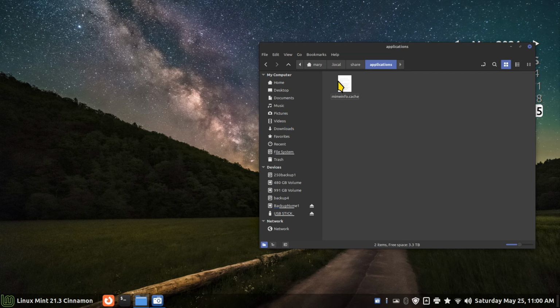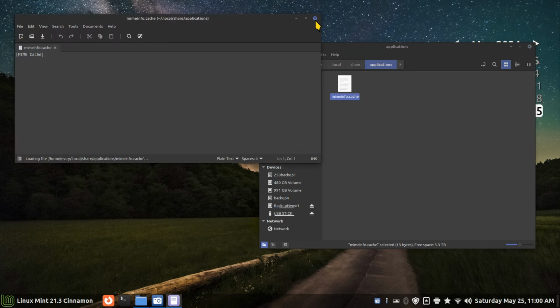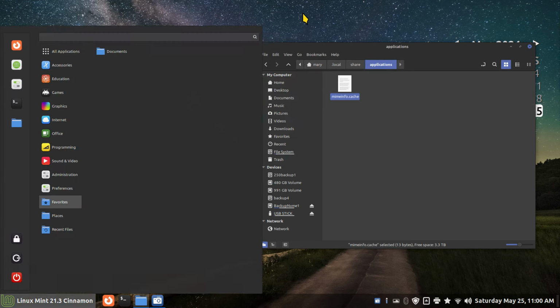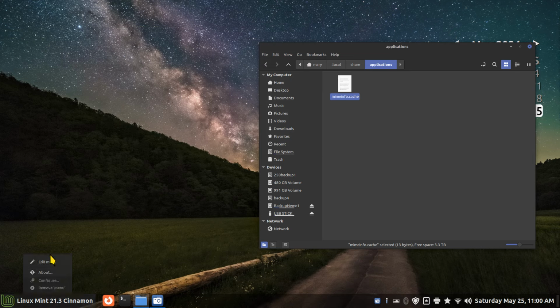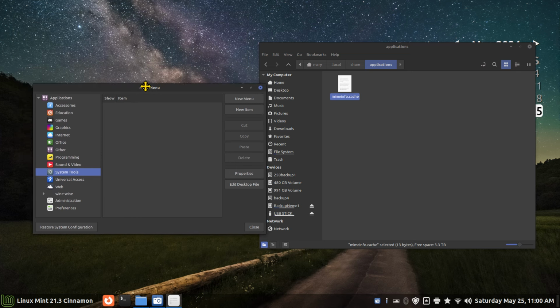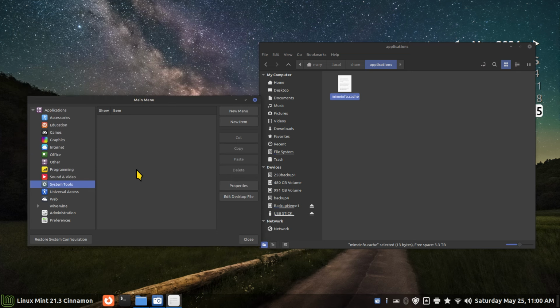So all I have is MIME-Info Cache. Okay. That category is no longer being displayed. Right-click, Edit Menu. This is currently default. In other words, this is how your system will look. I'm just going to recreate this for you real quick, and then we're going to probably call this good.